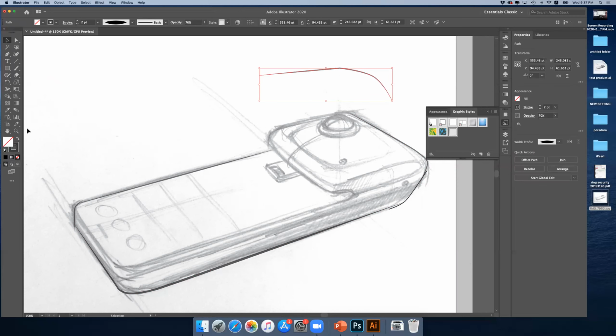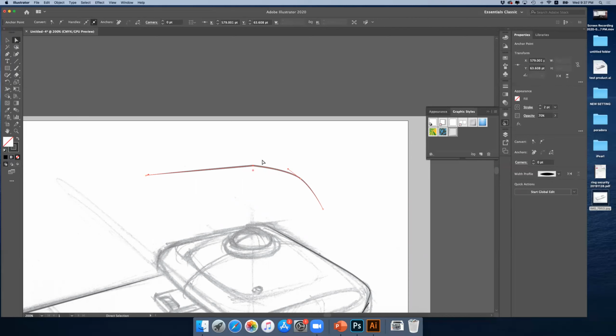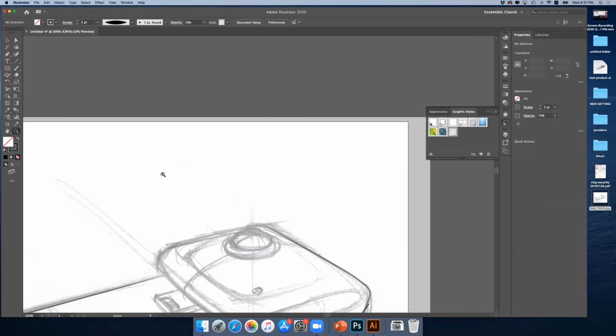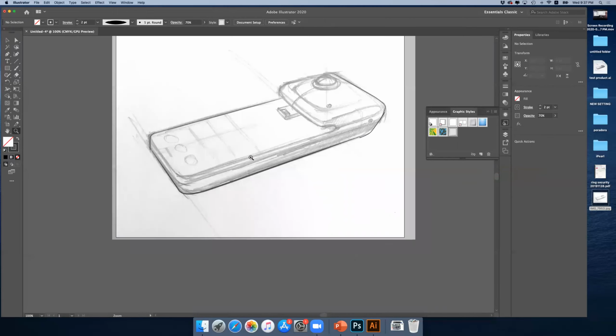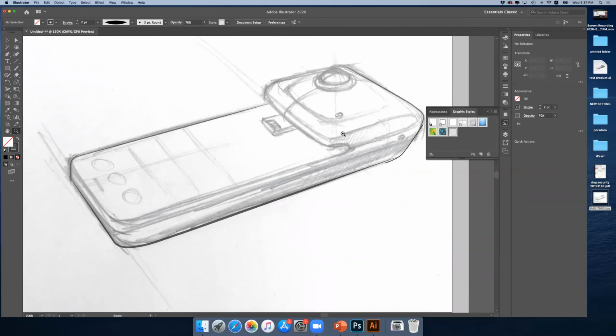If you're not happy with this line, how are you going to go back and adjust? Use the direct selection tool. You can adjust this corner. You choose this corner, adjust, make it smooth, and then you can adjust this point. Remove them. That makes sense? So now I'm going to click them and delete it. Delete this one. All right. So basically that's how we do all the lines, all around.